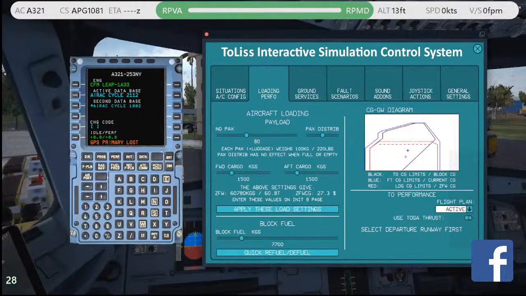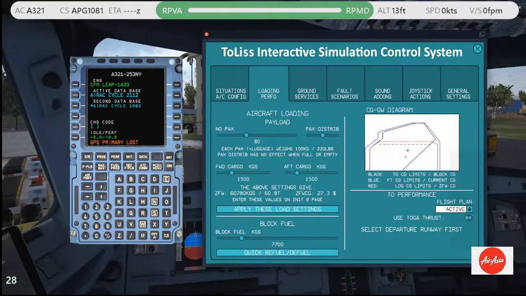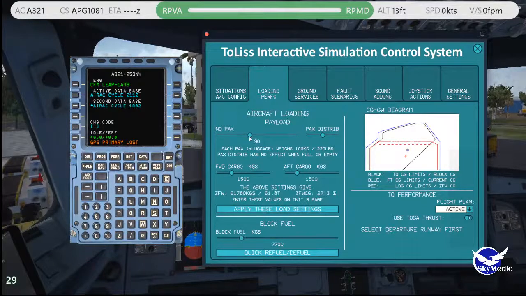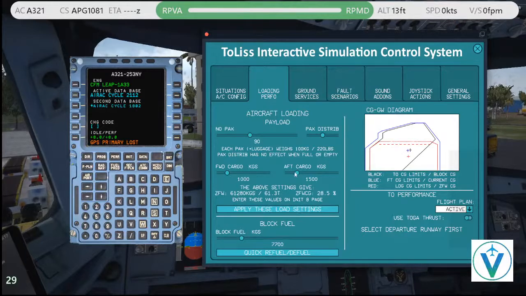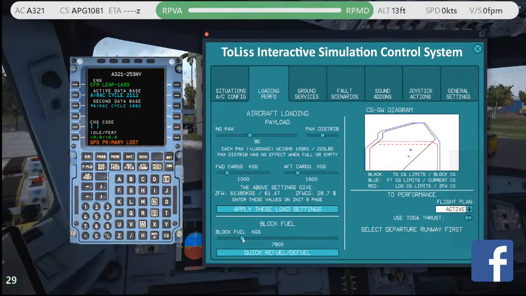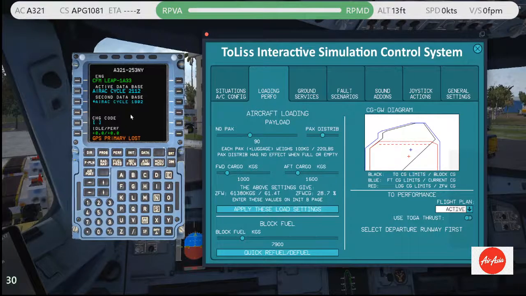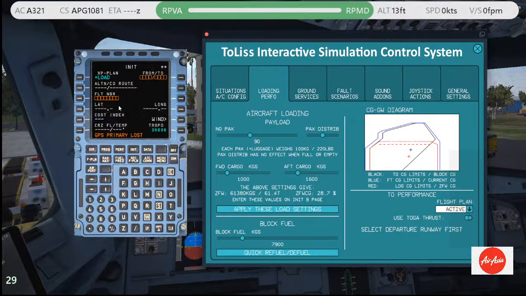For our loading performance, let me see how many passengers SimBrief gave me. Okay, we have 90 passengers on board. Cargo is 2.6, so let's divide this: 1 and 1.6 at the back. Expected fuel for the whole flight is 7.9 tons. That is good for our flight going to Davao International Airport and to our alternate airport, which is Cebu Mactan International Airport.